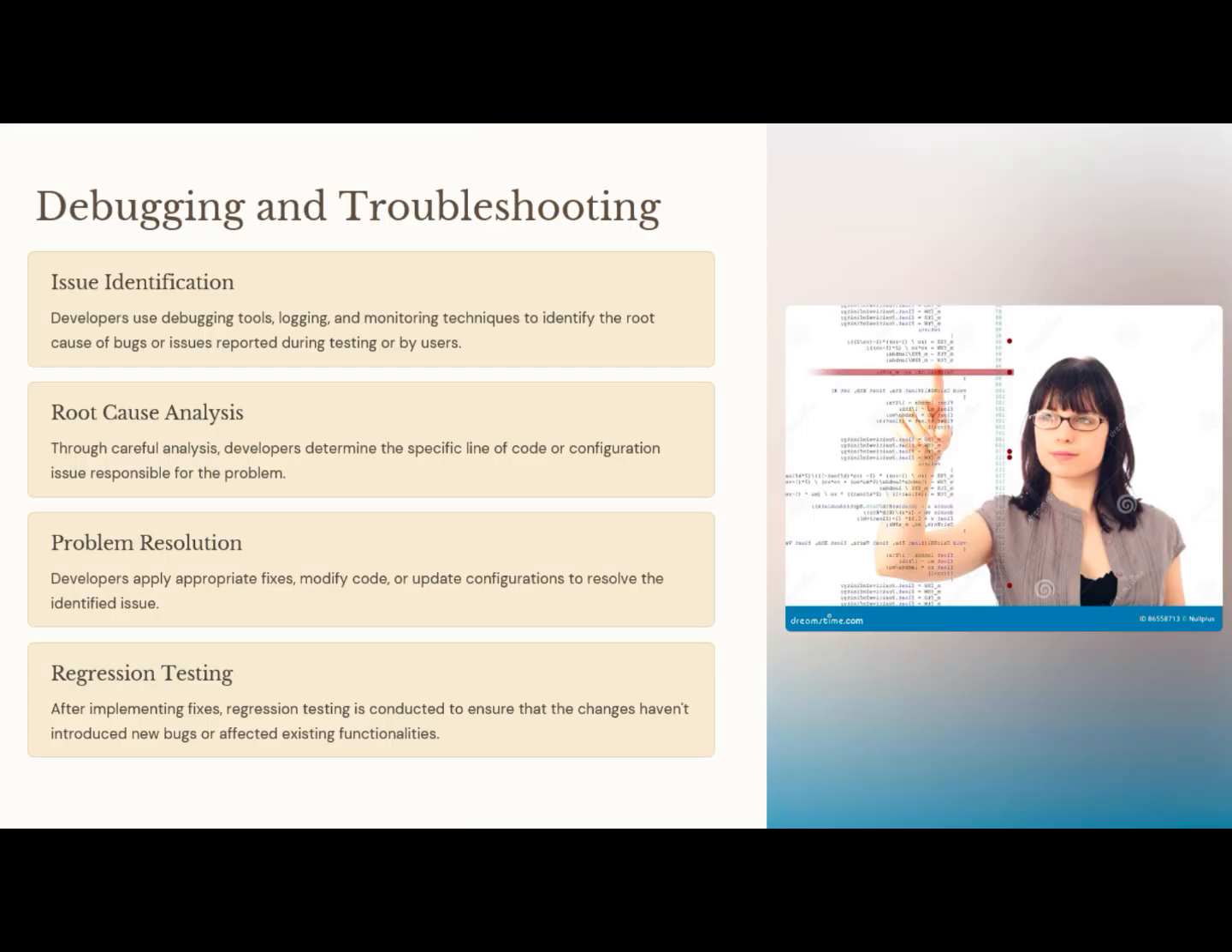Code debugging and troubleshooting. Issue identification. Developers use debugging tools, logging, and monitoring techniques to identify the root cause of bugs or issues reported during testing or by users. Root cause analysis. Through careful analysis, developers determine the specific line of code or configuration issue responsible for the problem. Developers apply appropriate fixes, modify code, or update configurations to resolve the identified issue.